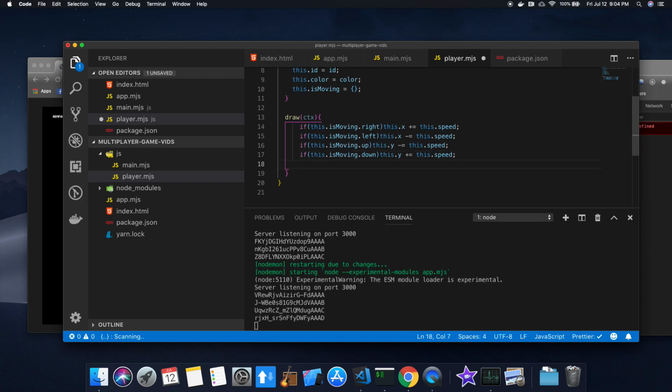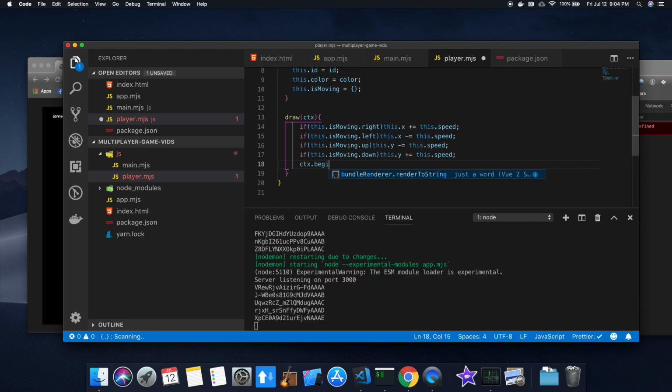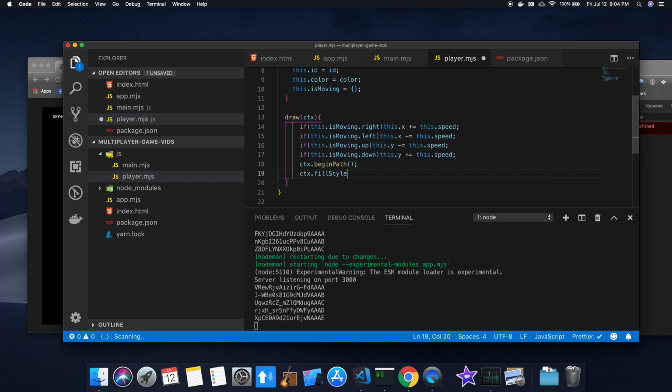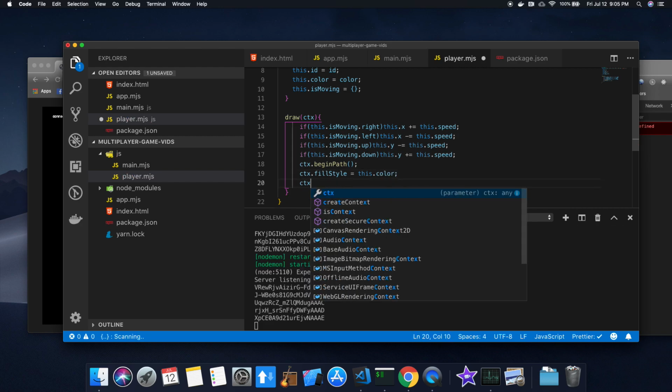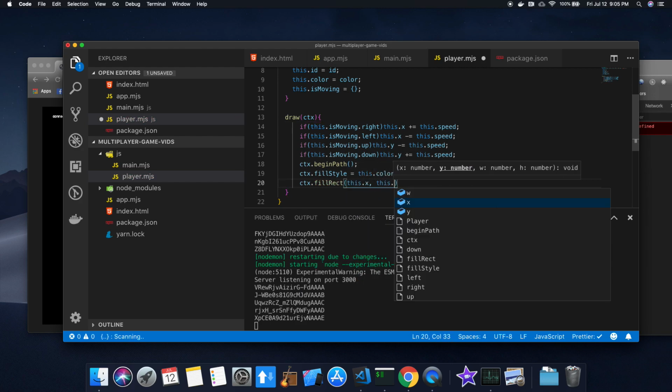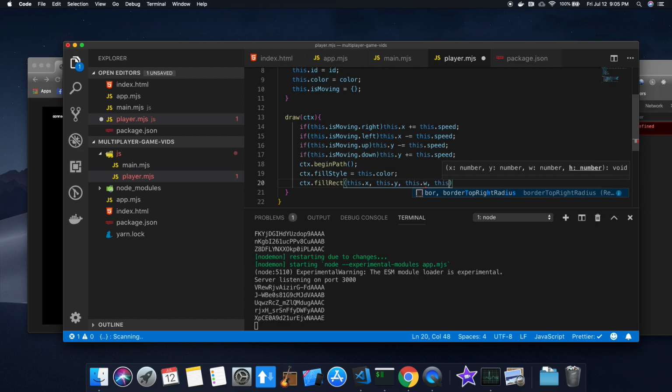Then we're going to draw our character. ctx.beginPath. It's always good to do beginPath before you draw anything, because it resets whatever fill styles and all that stuff. So ctx.fillStyle, we're going to say this.color. So we're going to set the color for ourselves. And then ctx.fillRect: this.x, this.y, this.width, and this.height. And fillRect takes 4 properties: x, y, width, and height.